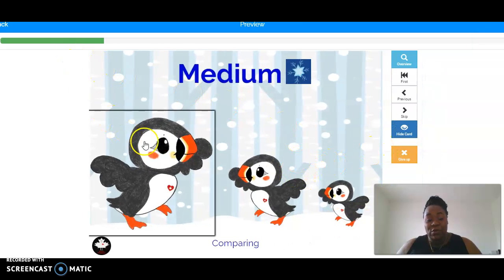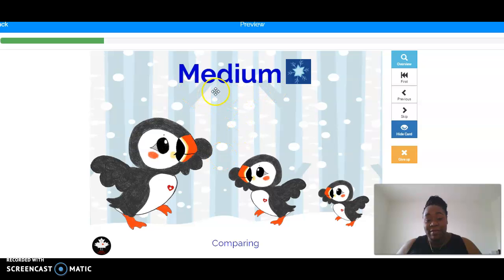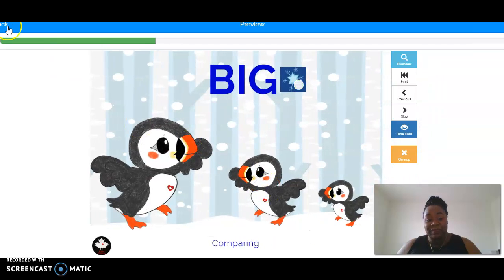Okay. We are going to touch the medium. Medium begins with the letter M. See it up here? M, medium. So this is large. This is medium. So I'm going to choose this one. Let's see. We are correct.